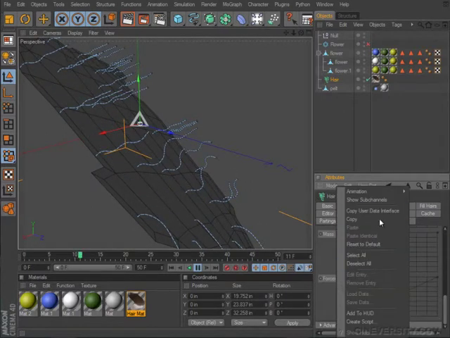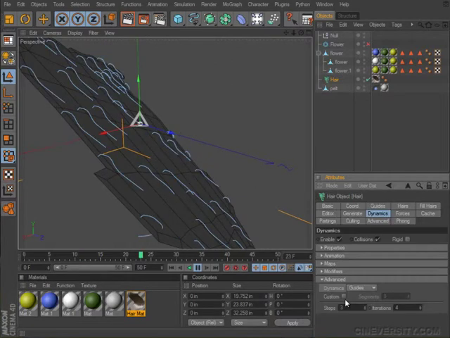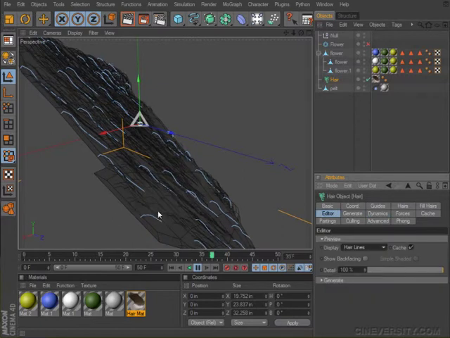Okay, again, we'll reset this to default, and we can go on to the next dropdown. The advanced dropdown is going to give you access to some of the more advanced features of the hair dynamics, specifically the way that the dynamics are going to be calculated. For this one, let's go to the Editor tab and set the display to hair lines so that we can see all of our hairs.